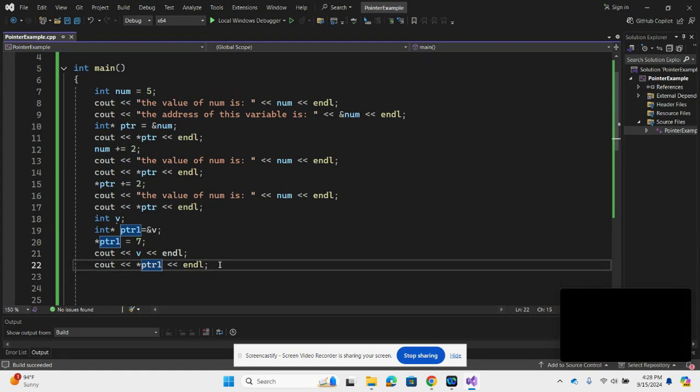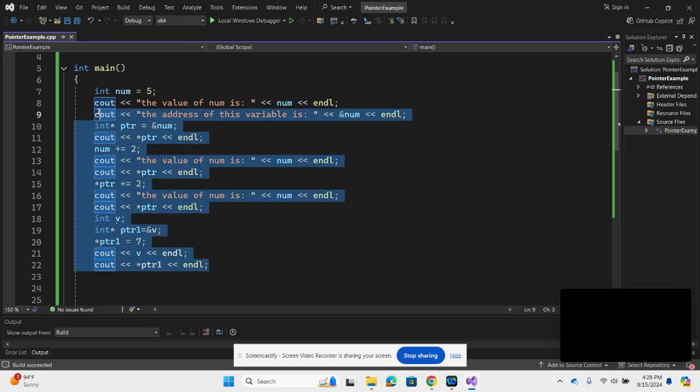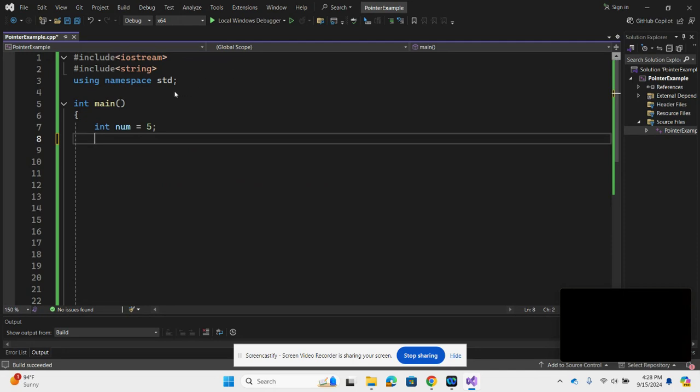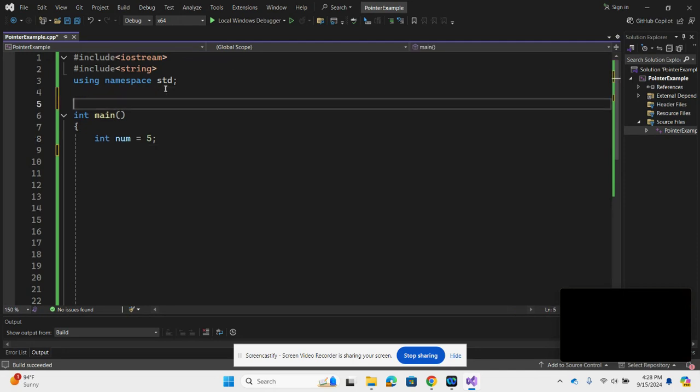Now let's move on to another topic about pointers, which is how we can use them in functions. You can see the difference. So let me just stop all of this, and then I'm going to create a function to show you how the pointer is different than using a variable.